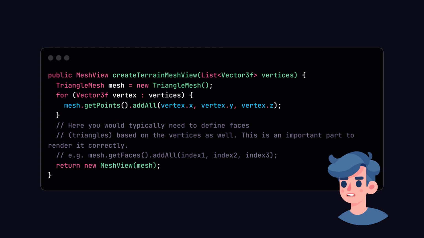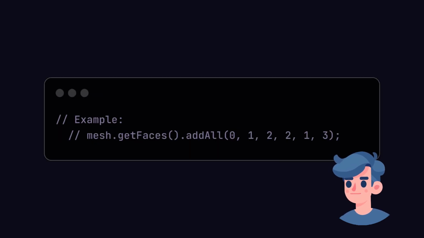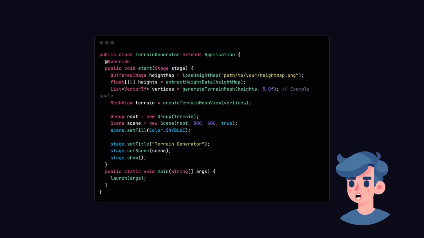We will construct a triangle mesh object that captures our terrain. Below this part, you would include the mesh face definitions to tell JavaFX how to connect the vertices. This is typically done by defining the indices of points in the triangle mesh. Finally, let's set up the scene graph and launch our application. We will initialize the JavaFX application now, creating and displaying the stage.